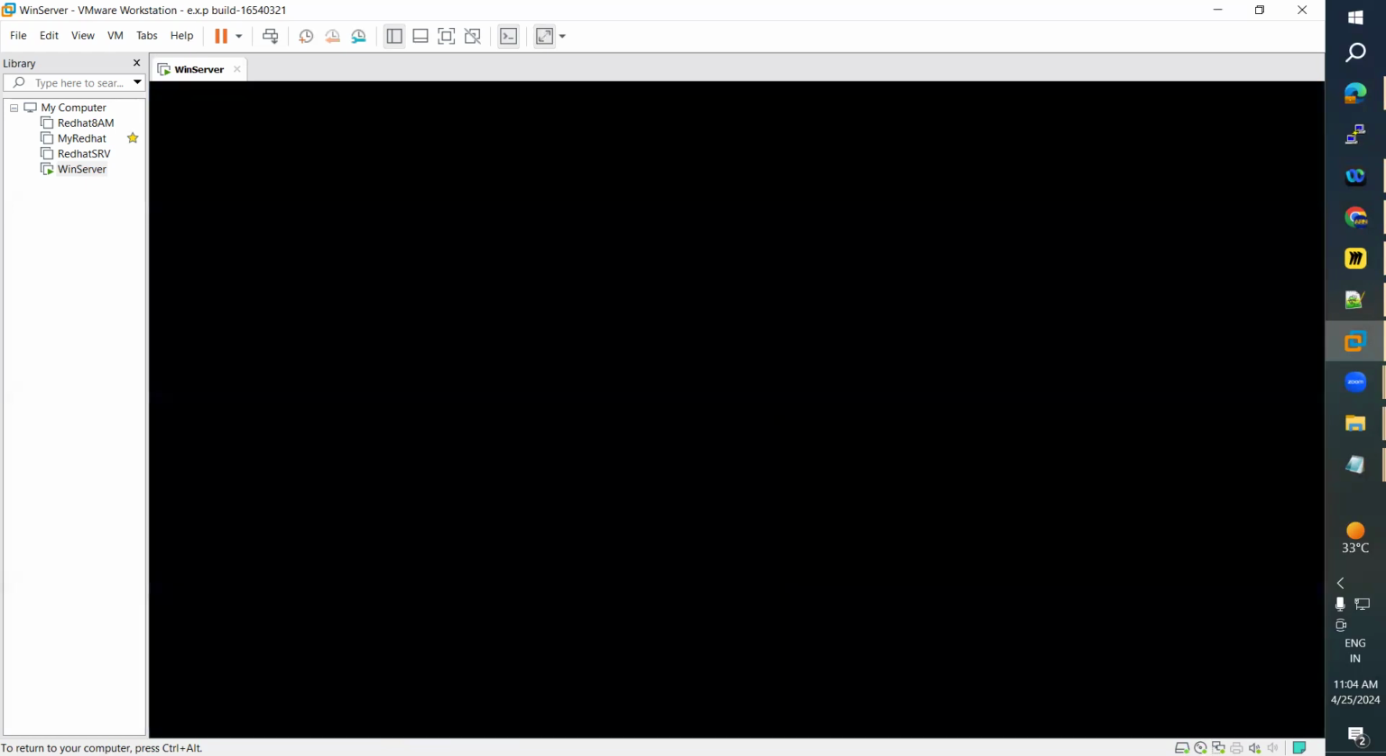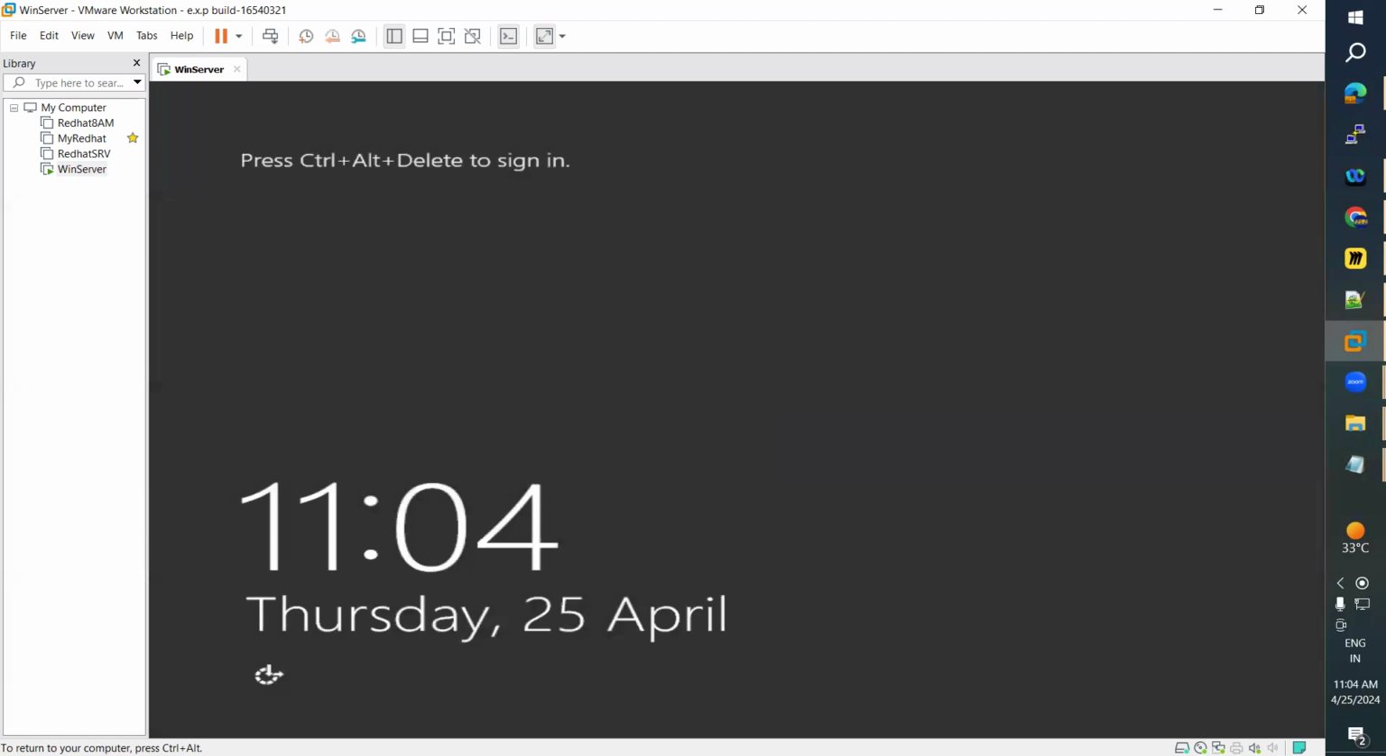So this is how we need to install the Windows Server operating system into virtual machines. Why am I installing Windows Server in virtual machines? Because we need to create many servers and many clients. Using virtual machines, we can create many machines. That is the reason I'm using virtualization, VMware Workstation. So go to VM.